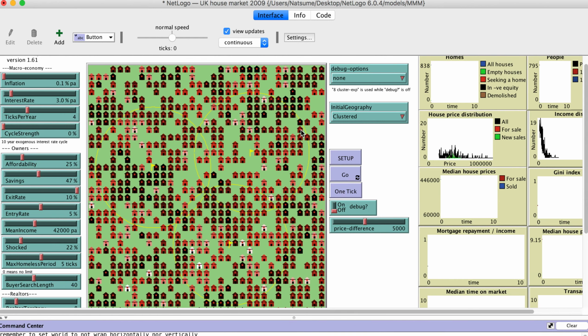Now, in this clustered one, there are less expensive areas and more expensive areas. So all the neighborhoods cluster together. So that's good. We can also look at gradients.